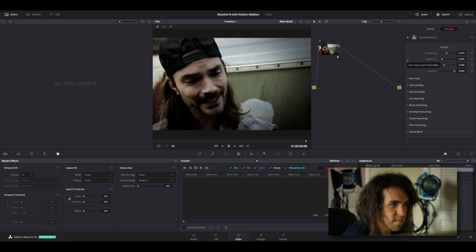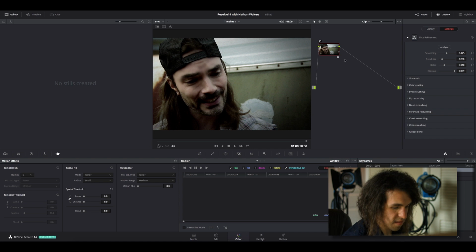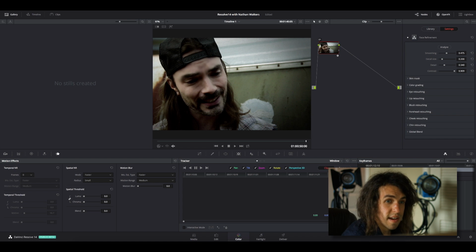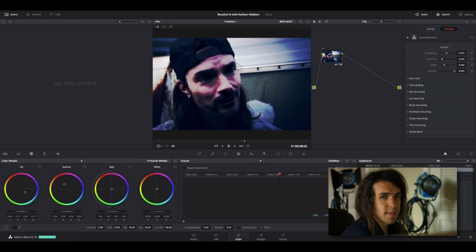So personally, I know they kind of act like this is a small thing, but this is, to me, what I'm most excited about for Resolve 14, being a colorist. I'm probably going to use this on everything I do if there's time and the budget and all that, but pretty freaking cool.